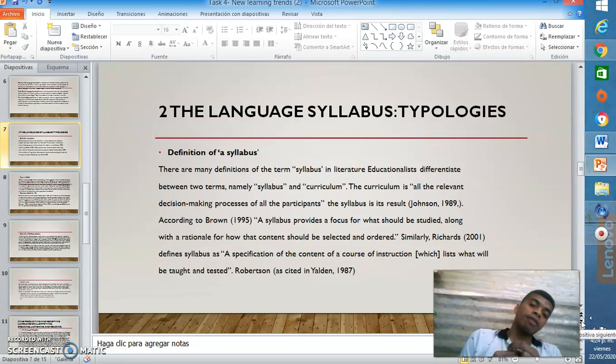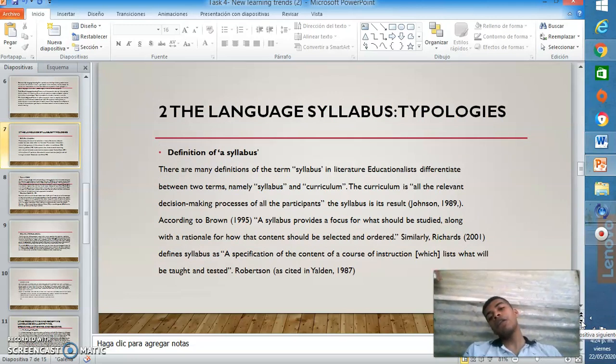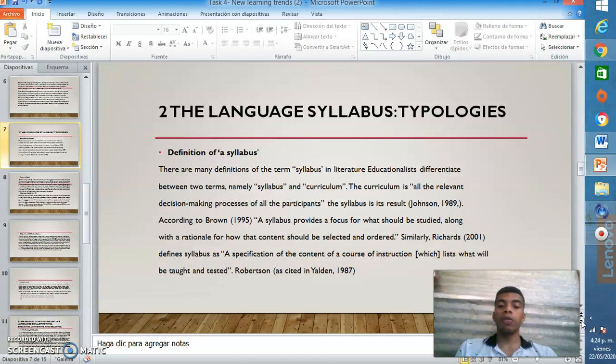The second topic in this course is language syllabus typology. Syllabus, we have many definitions of terms. In literature, authors occasionally differentiate between two terms, namely syllabus and curriculum. The curriculum is a relevant decision-making process of the participants, and the syllabus is the result, a focus for what should be studied, along with a rationale for how that content shall be selected and ordered.